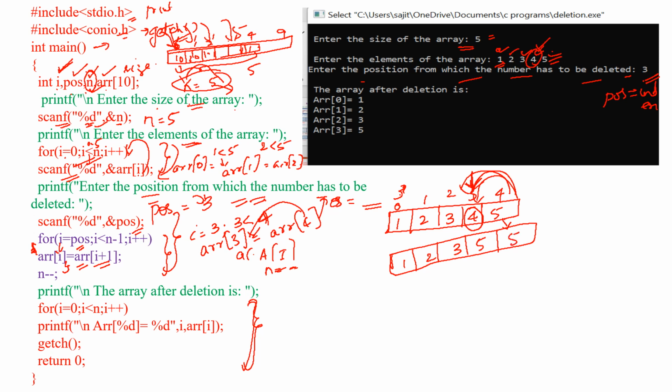After this, it increments the value for I. I will be equal to 4 now. Whether 4 is less than n minus 1, whether 4 is less than 4, no, the condition is false. It comes out of the loop and it executes the next statement, n minus minus. What was your n? N was equal to 5. So n minus minus means decrement. So now n will be equal to n minus 1. So 5 minus 1. Now n will be equal to 4.